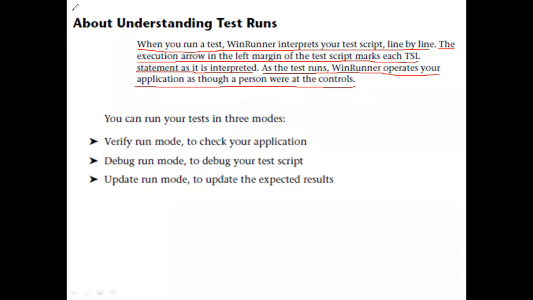So how are you going to understand a test run? When you run any test, for example, you write some TSL statements in the test script using this language. Each line is interpreted as the test runs. WinRunner operates your application as though a person were at the controls.